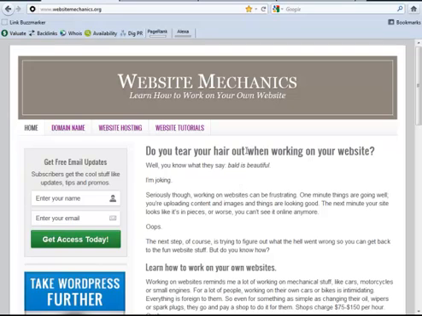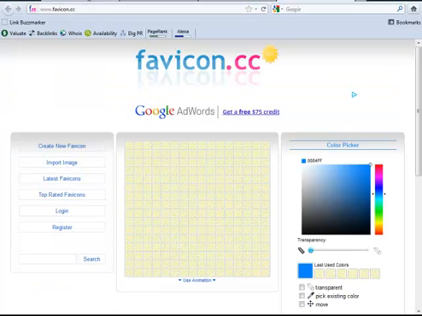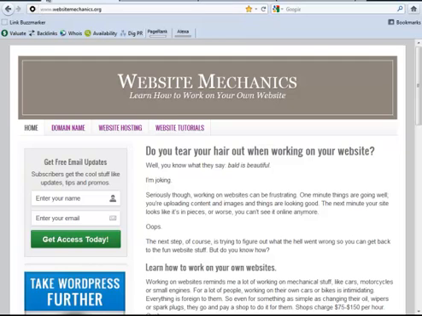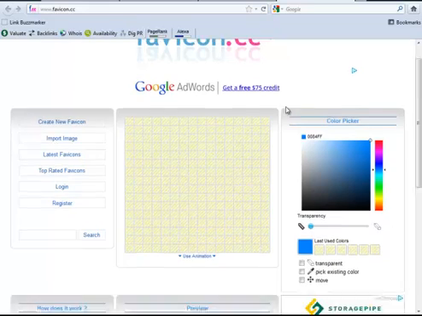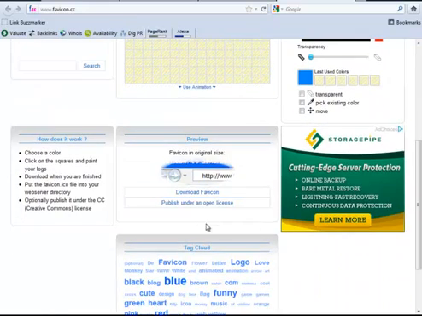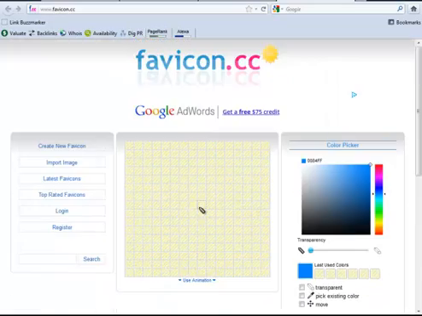So to create a favicon, you can do a couple of things. I actually created this little gear here in Photoshop, but you can also probably use something like Paint or GIMP. I've never used GIMP myself, but from what I understand, I think it's a free program. So you can use that or Paint, and then you can just upload it down here.